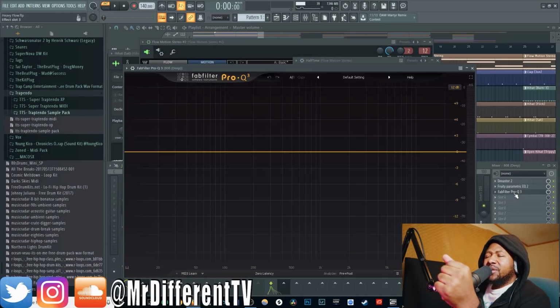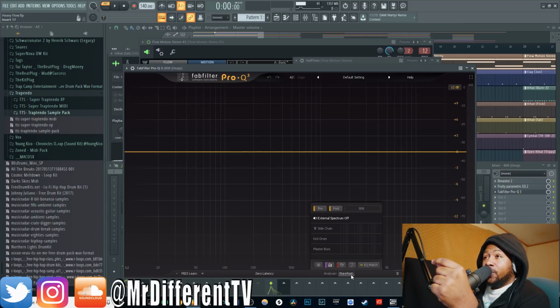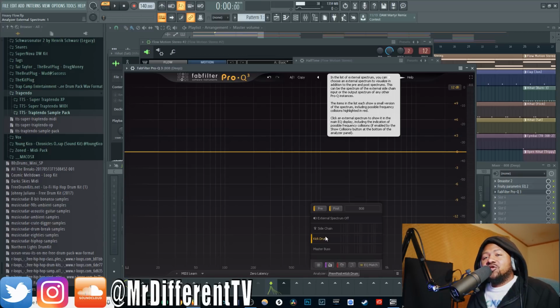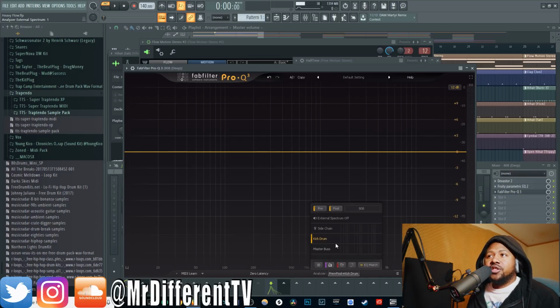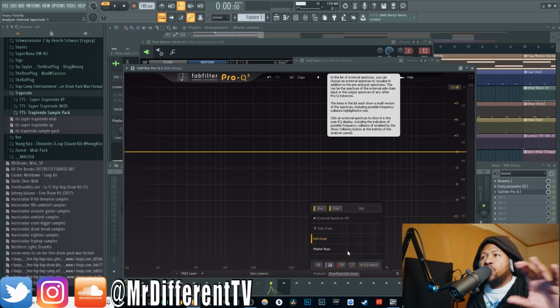Now if I want to cut some of the 808 frequencies from the kick drum so the kick drum can breathe a little more, I can just hit kick drum, highlight, and now it's going to show me an overlay of the kick drum frequency so I can make my adjustments just with a simple button press. It knows there are more Pro-Q 3s out there, and it lets you know.